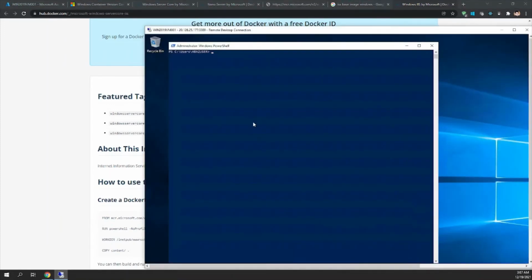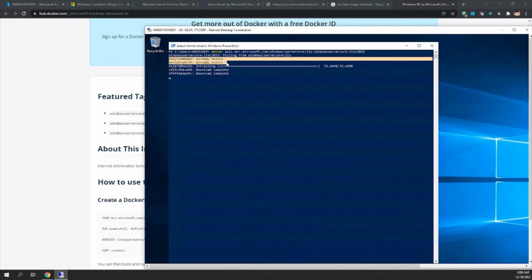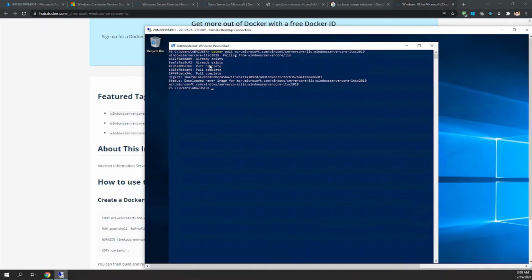All right, so let's do that. I will quickly pull this IIS base image, and there you go. The image download has finished, and let's try to run this image. So I'll quickly verify the image is available. I'll do docker images, and as you can see, this new image, IIS Windows Server Core LTSC 2019, is available. And let's try to run this image.